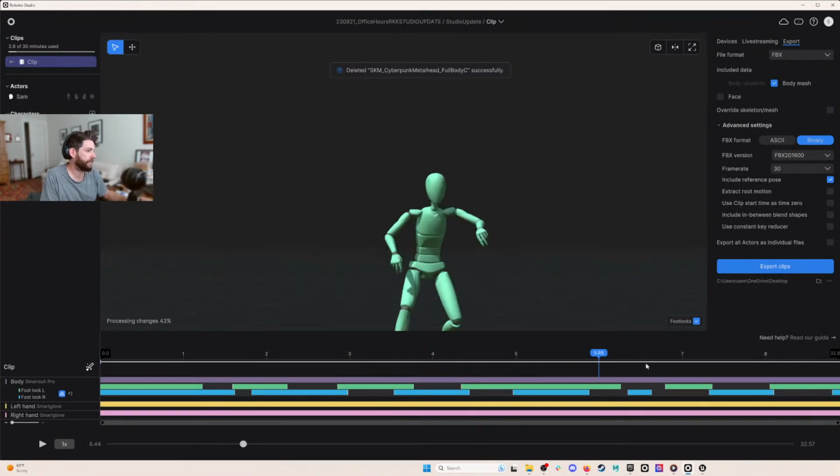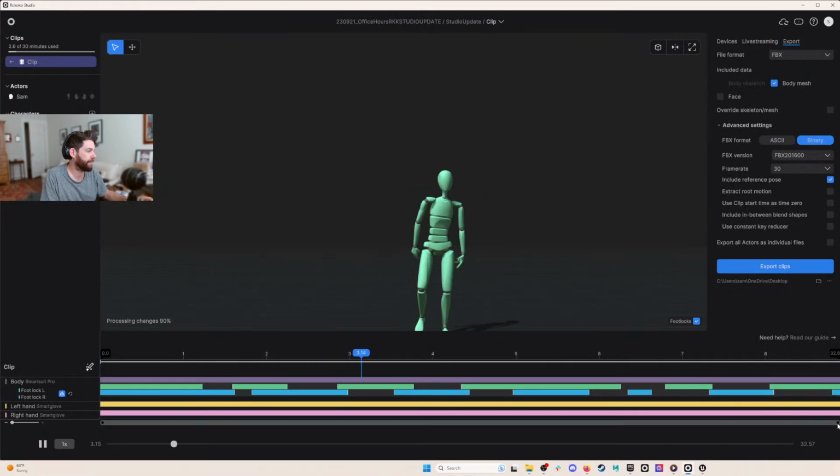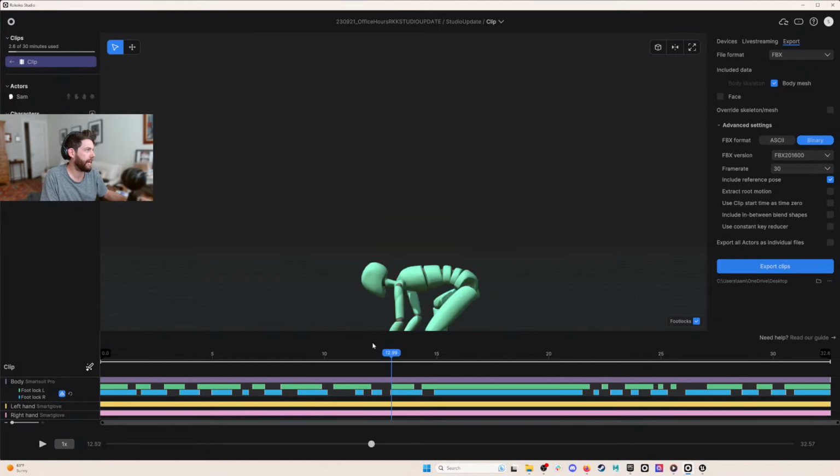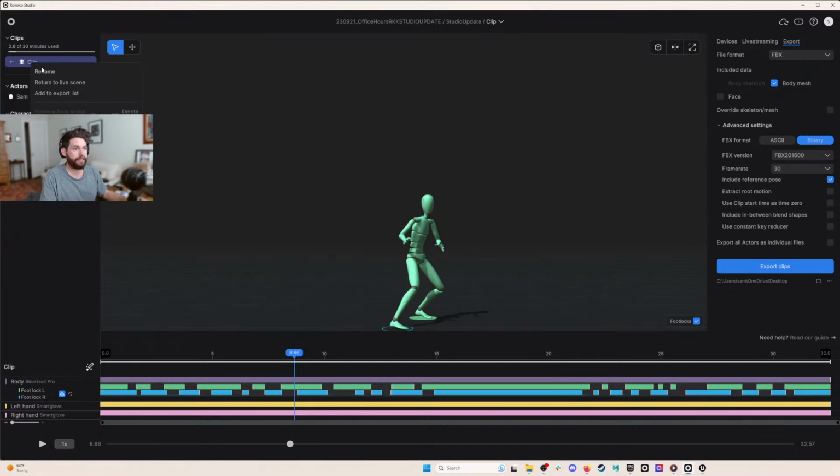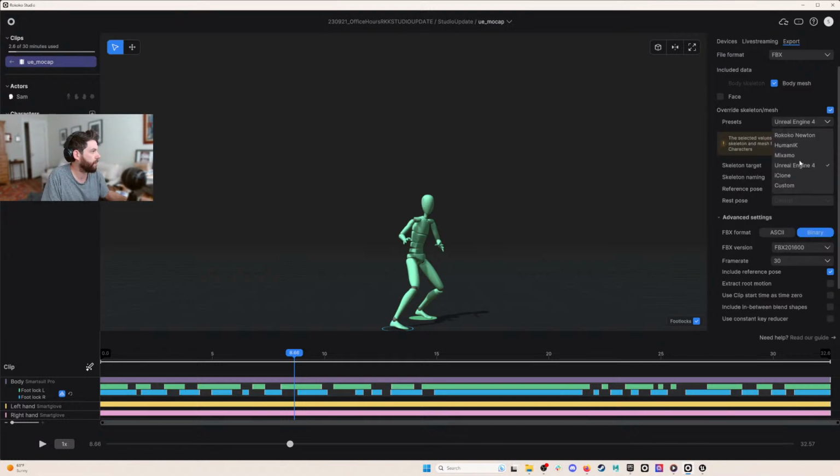Okay, we're finally back, everyone. So we've done cleanup on our mocap, and now we want to export out to Unreal. How are we going to do this? So I've opened up UE mocap, and we are going to go to override skeleton mesh. And we are going to select Unreal Engine 4. There is no Unreal Engine 5 export option. There's only Unreal Engine 4. So that is still coming.